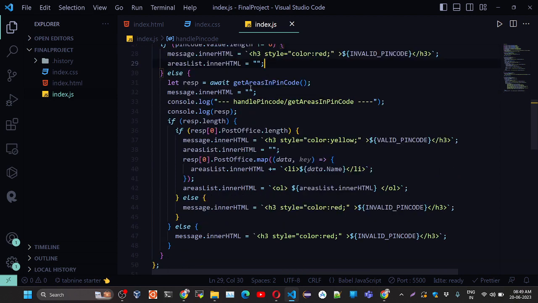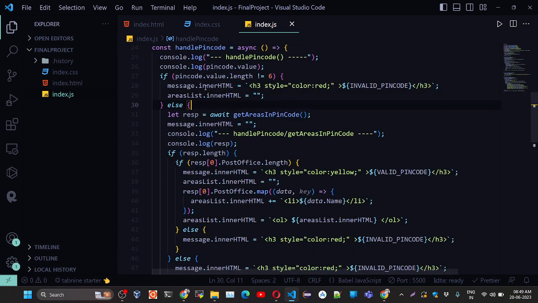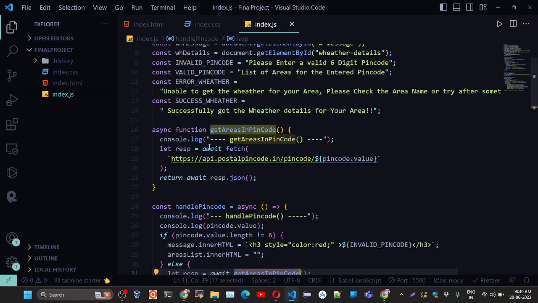You got it? So what I am doing, if it is a valid 6-digit pin code, then I am calling this function, get areas in pin code. Here I am hitting the API. This is the API, and I'm using a fetch library.